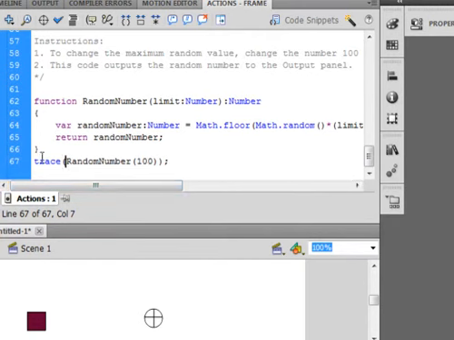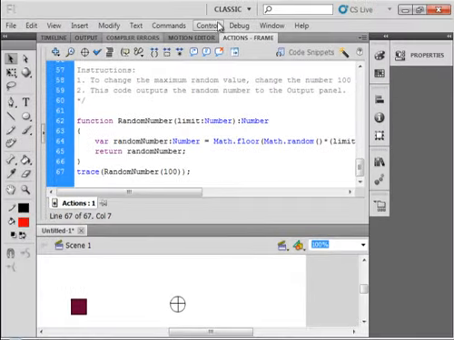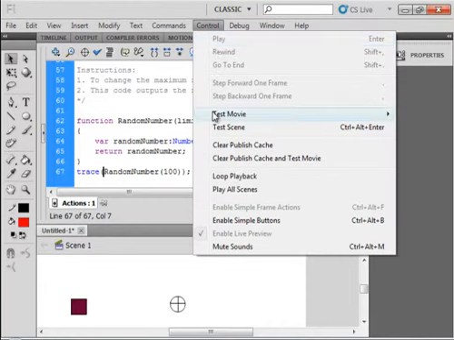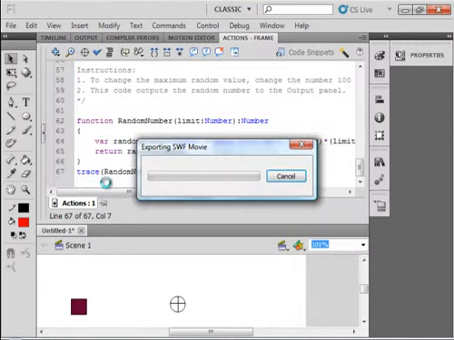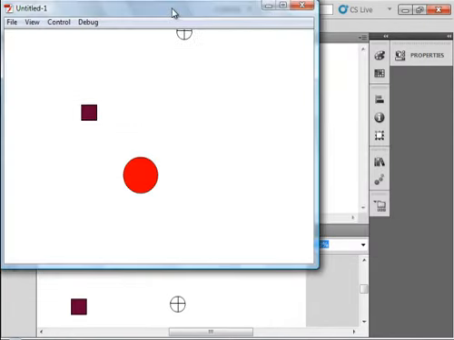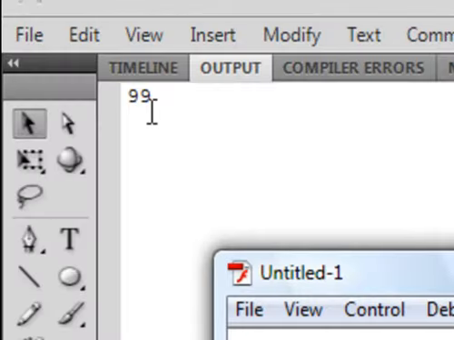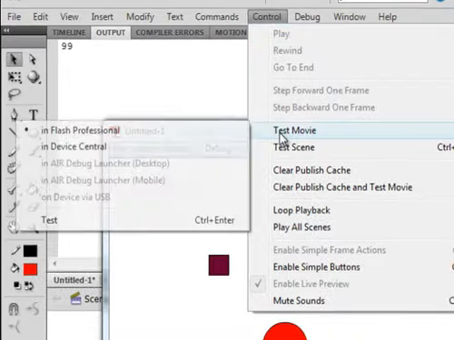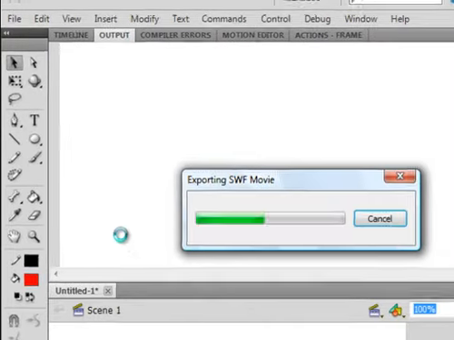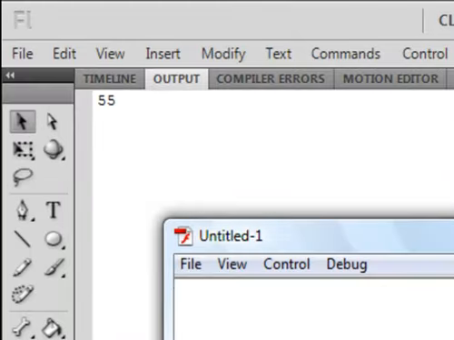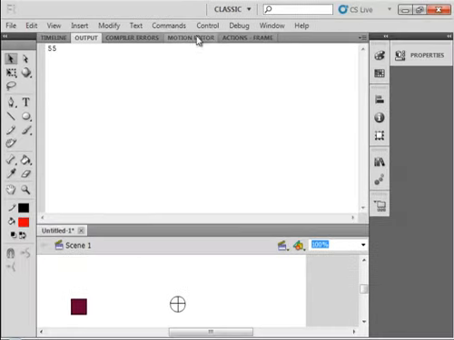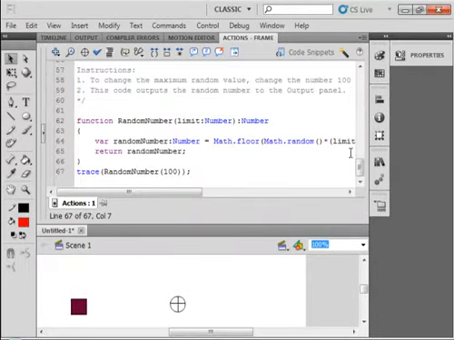So now it's going to trace it. What that means, it's going to just put it in what's called the output panel. So the best way to do this is to show you, test the movie, and if I look up here, it generated a 99. Let's do it again. Control test movie. This time it generated a 55. So those numbers are random.